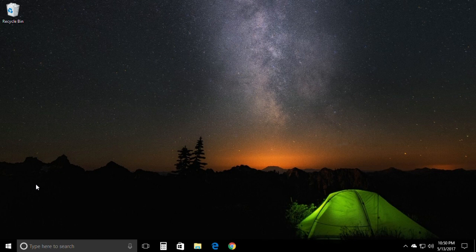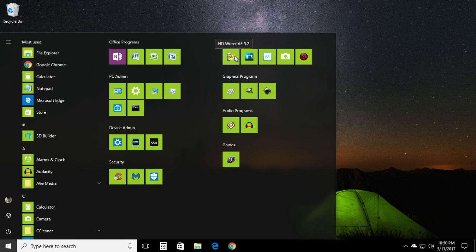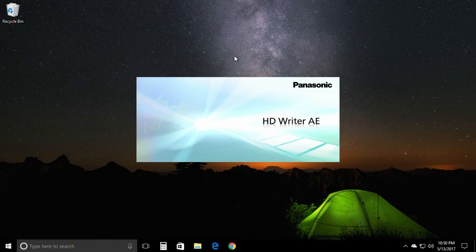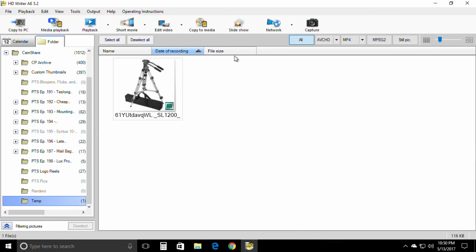So we are on my Windows 10 machine here. If you're interested in the specs of this machine, I know some people like that kind of stuff, it will be in the description below. But anyway, we're going to go in, and the first thing I'm going to use is a program by Panasonic called HD Writer AE 5.2. And this is what came with my camera, which is the HC-V770. And I used to use this to do all the video editing. I'll show you the newer program I use now.